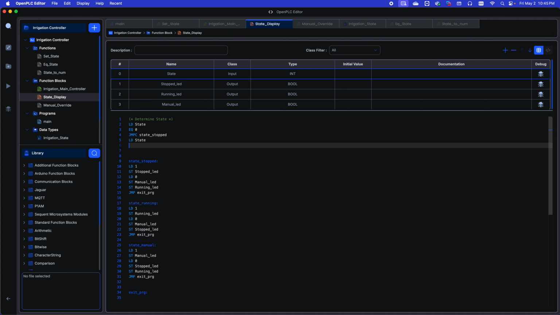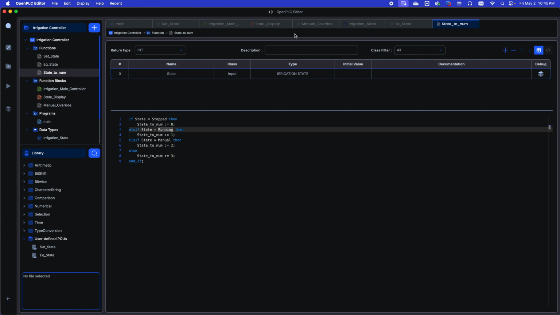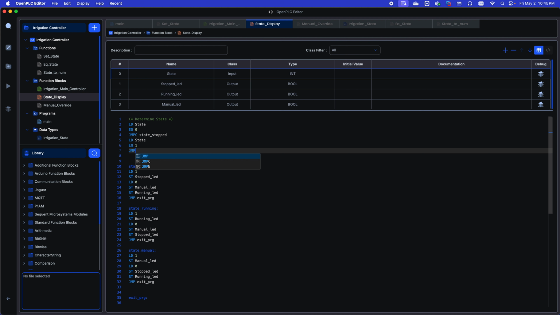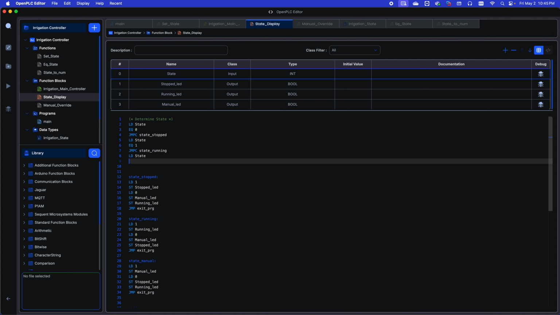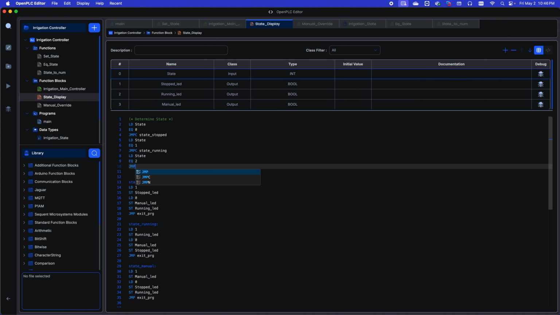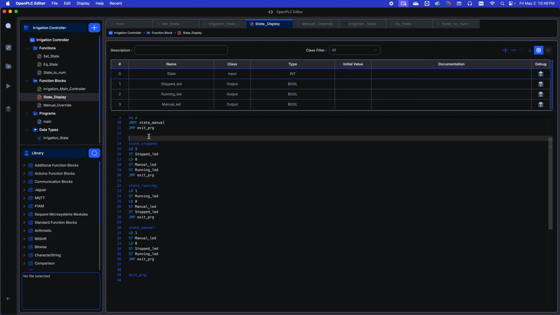Now I load state again, and I compare that to 1, and going back to the state to num, 1 means running. So I'll just conditionally jump if the comparison is true, to state running, right? And finally, I'll load state again. Oops, my autocomplete failed me. There we go. We'll load state again, and I'll compare that to 2 and conditionally jump to state manual. That's the last state I had. And in the end, I'll just jump to exit just to be safe, right? If none of the conditions are true, I'll just exit without doing anything.